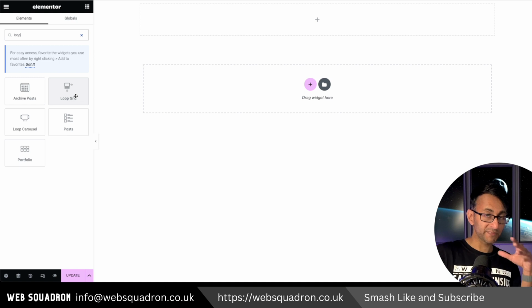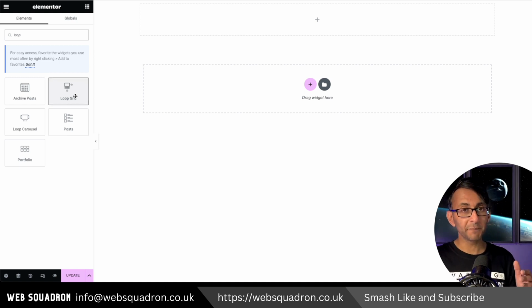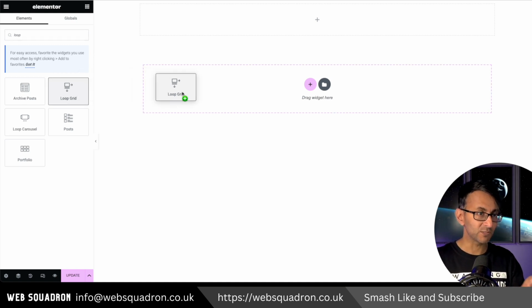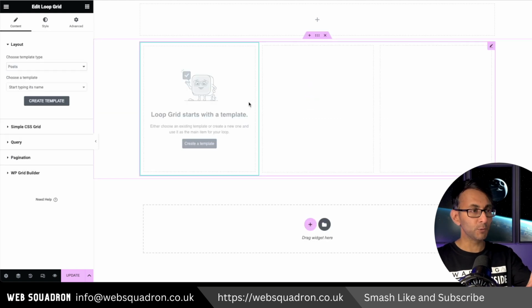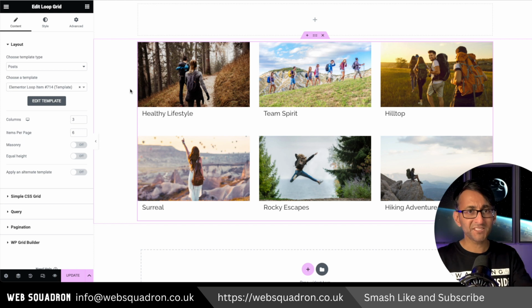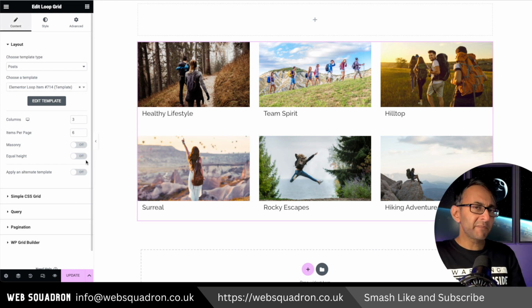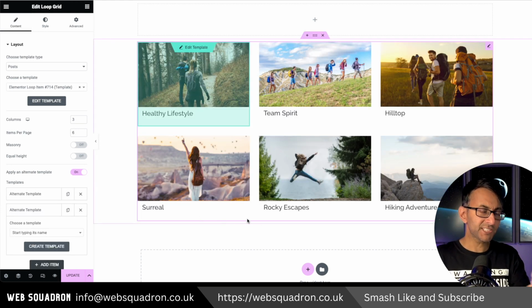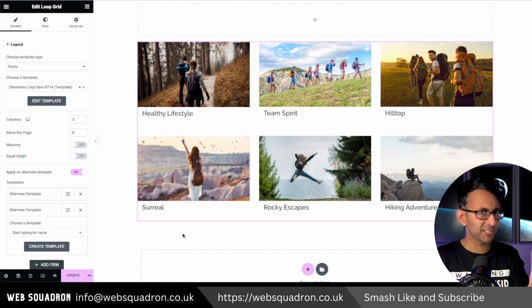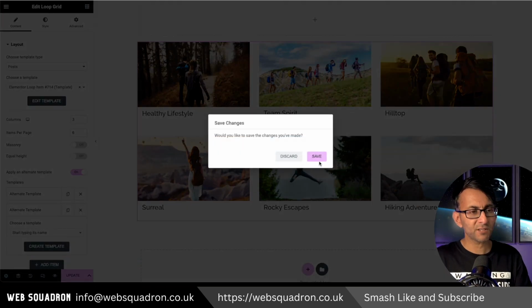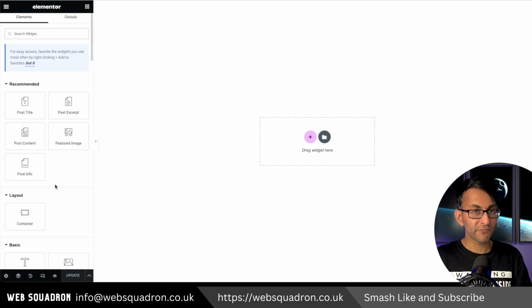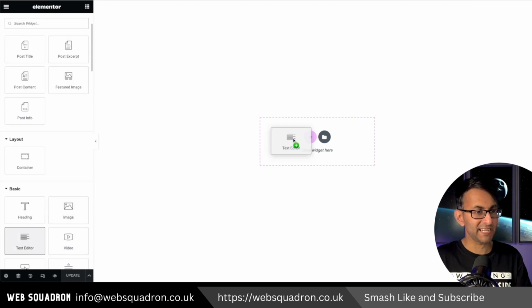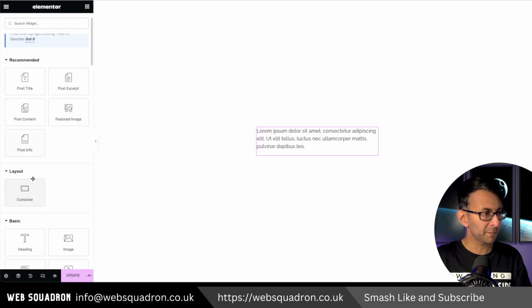Another thing that Elementor have enabled in version 3.14 beta is static content within a loop grid. So I've dropped in a loop grid. I'm now going to pick one of my post templates. That's a very basic one with just an image and a heading. Now, if you've been following the videos, you should know that we can also apply an alternate template. Let's add in a new template. I'm actually going to create one from scratch just to show you how simple this is. We're just going to hit create template, hit save. I'm not going to do very much more to this except add in a bit of text, and we'll drop in a button as well.